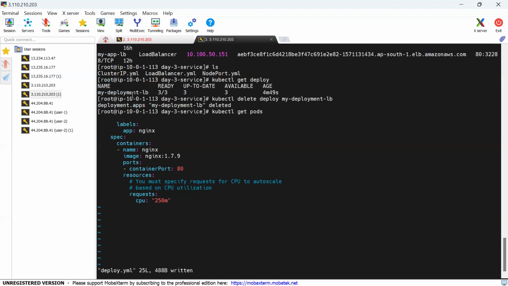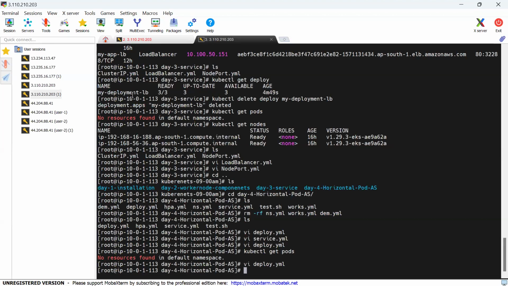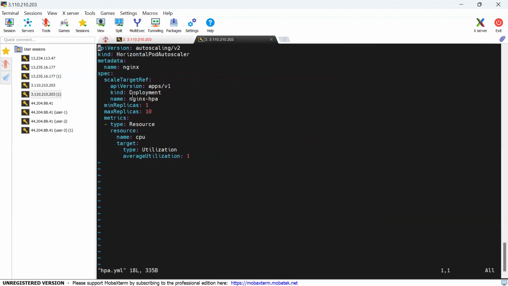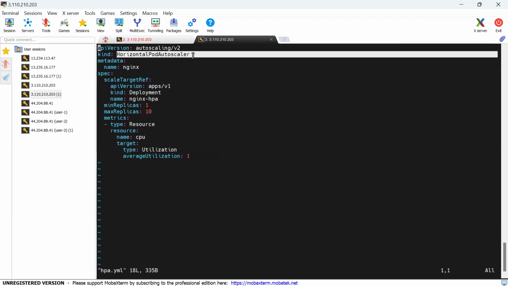Okay. So service.yaml is common as we know. Deployment.yaml is common as we know. Then what is the specialty in the horizontal pod autoscaling yaml? We can see now. See here. In horizontal pod autoscaling, kind is HorizontalPodAutoscaler. In deployment.yaml, kind is Deployment. In service.yaml, kind is Service. Same, in horizontal pod autoscaling the kind is HorizontalPodAutoscaler.